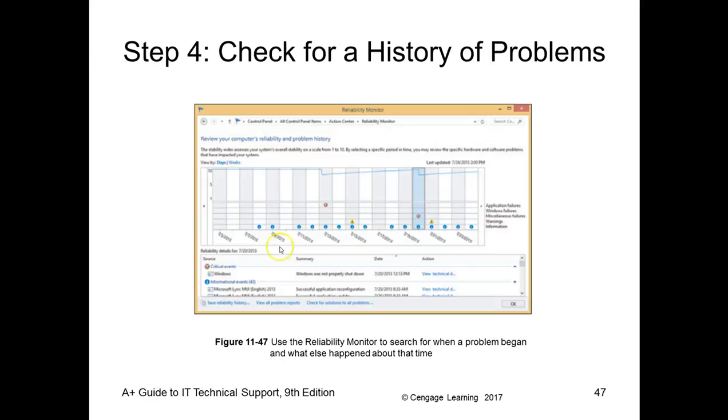But you can see here, anytime that this little graph spikes down to the bottom, that means that your system went down at some point. It also shows informational pieces right here with the blue. Yellows are going to be warnings, reds are going to be critical. And it'll display up here, like right here, Windows was not properly shut down on the 20th. Something happened to cause it to shut down. And this will allow you to go through and see what's going on, so that you know how to troubleshoot the problem more efficiently.